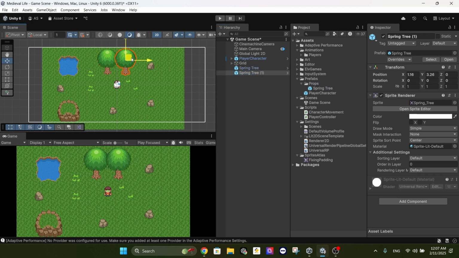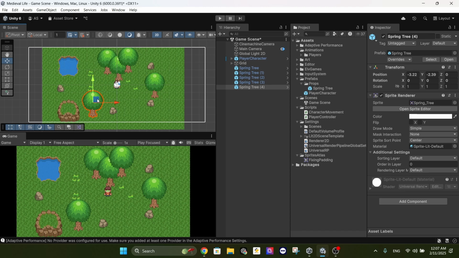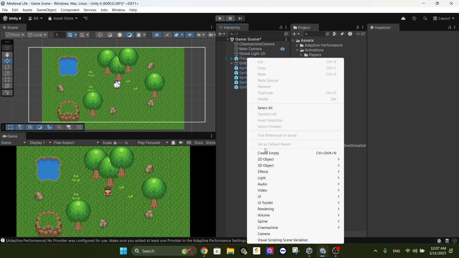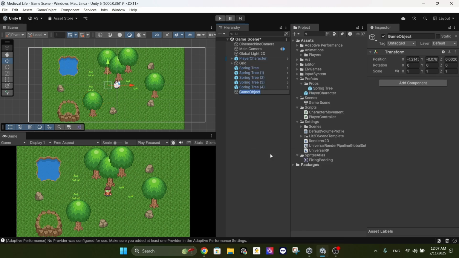I'm gonna create a similar scene like this, and this tree. Also, I'm gonna put one over here and one over there, like this. Now, our trees will have a collider. But first, to tidy things up, I will create an empty object, call it environment.